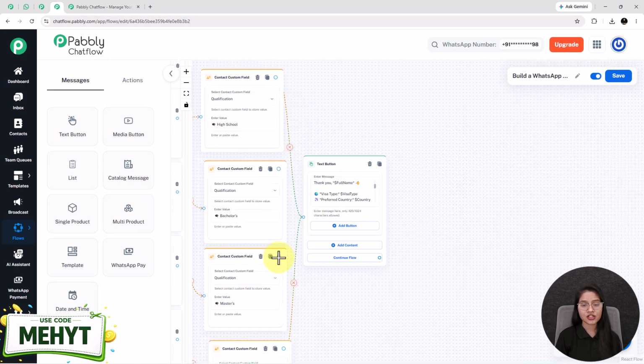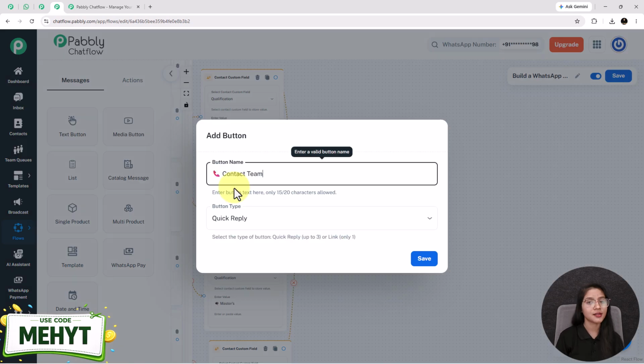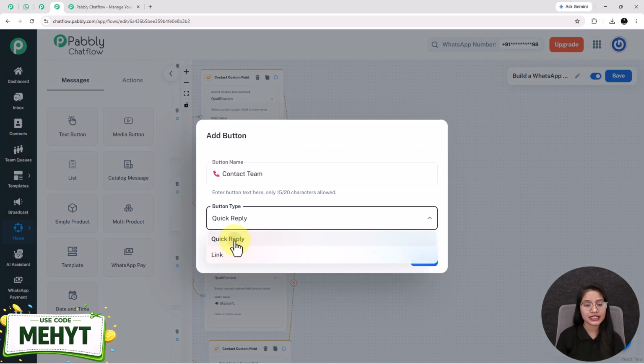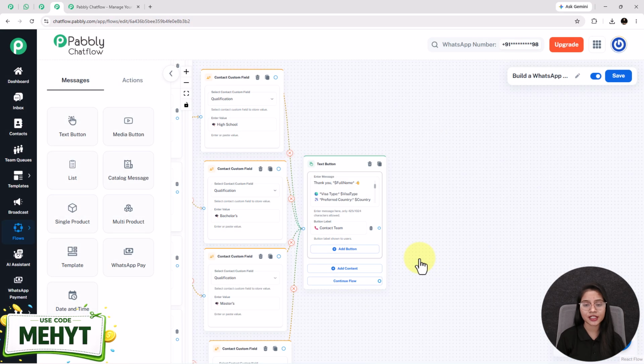Now with this message I want to add one quick button by the name of contact team. For that I am clicking on this plus add button and providing the button name as well as selecting the button type from here. After that I am clicking on the save button.